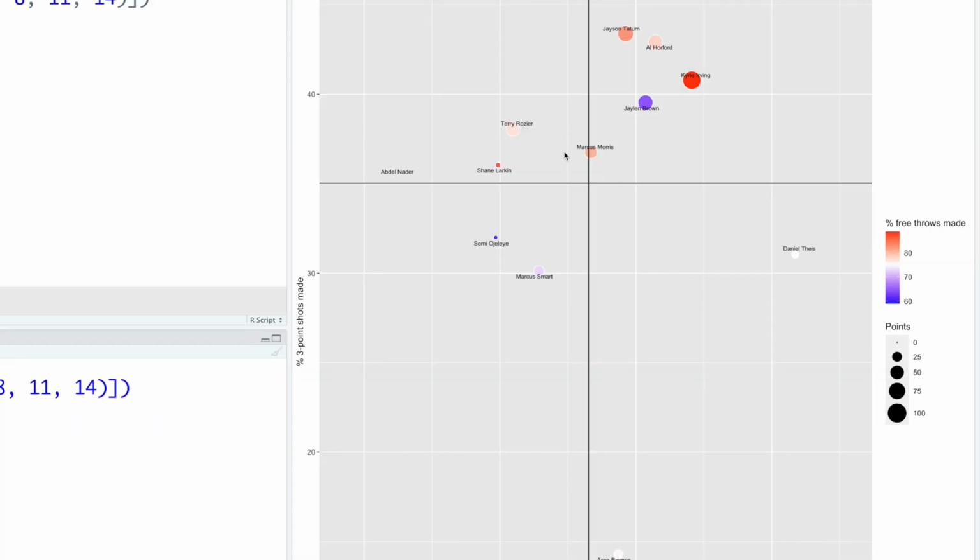You can see that in terms of percentage 3-point shots made, Jayson Tatum is ahead of others, and it was the first season for him. He was a rookie in 2017-2018. And pink color also indicates that he had a high percentage of free throws made, and size of the circle indicates number of points he made during the season.